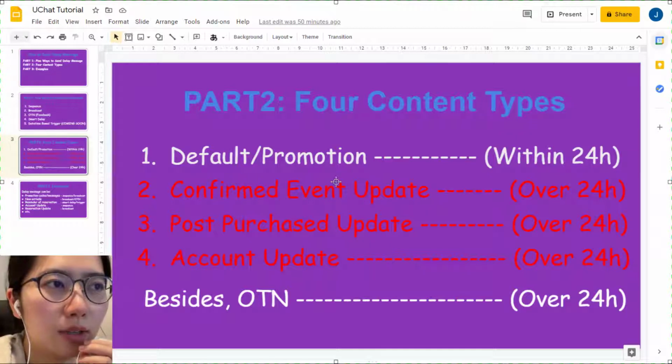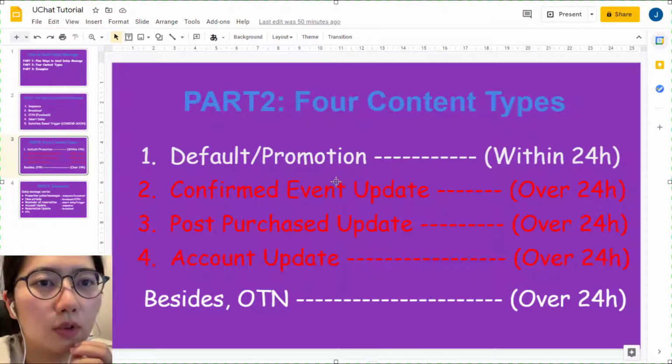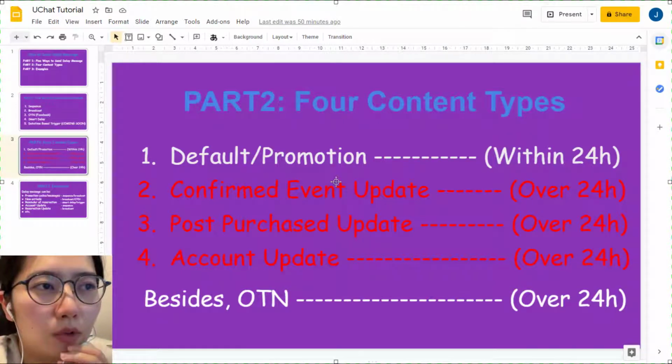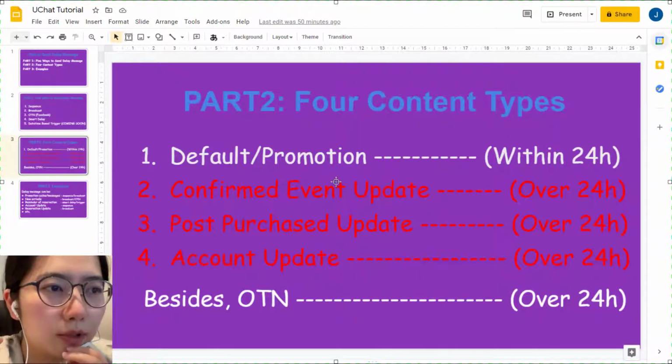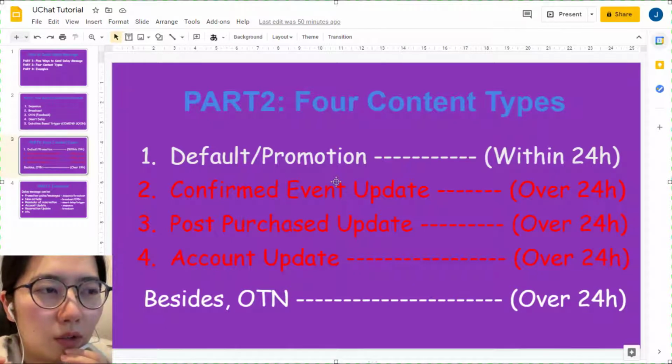Please note that the content type is for Facebook flow only. If you are building a WhatsApp, WeChat, SMS, Telegram, or voice flow, you might want to skip the following part. For Facebook flow builders, according to Facebook rules, within 24 hours after the user's last interaction, you can send anything with whatever purpose. However, after 24 hours, you must choose one of the 3 content types to successfully send a message to the user.